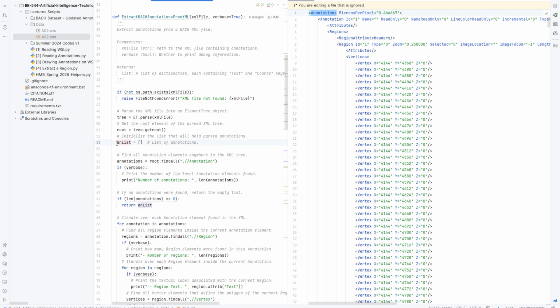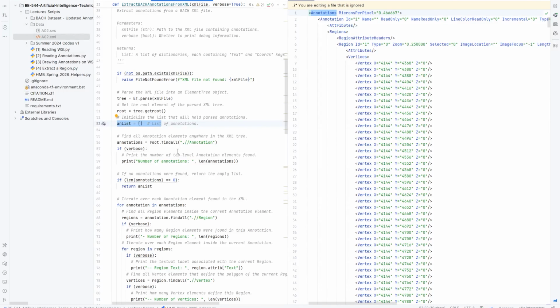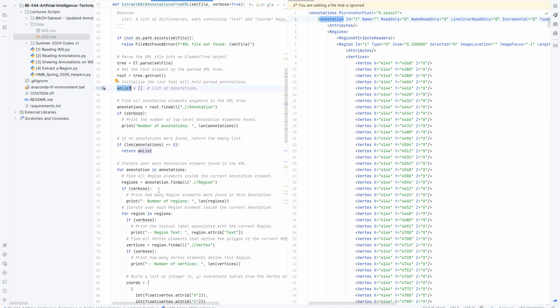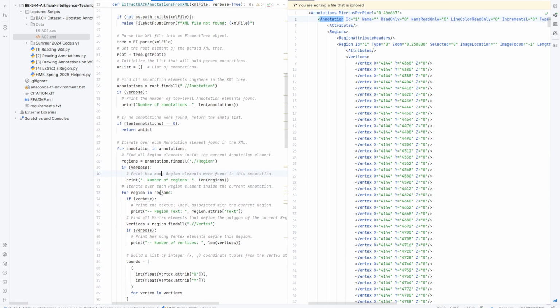Then we created an annotation list as an empty list in Python. Then we asked the root to find all annotations, and to access a specific node, we need to know the keyword. This keyword is annotation. That's why we asked to get all of the annotations inside the root. Then we checked if there are no annotations, return the empty list. Otherwise, continue. So here we have different annotations.